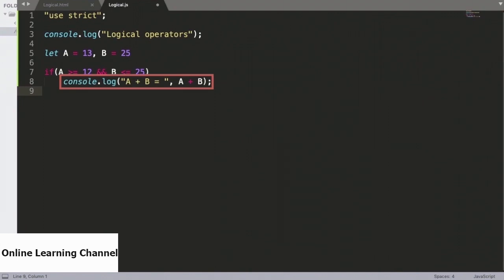But at this point, I will draw you to the syntax of this if statement. You will observe that there are no curly braces which follow the if statement. And when this happens, JavaScript assumes that the single line immediately after the if condition makes up the if statement body. So if the if condition evaluates to true, then this console.log statement will be executed.